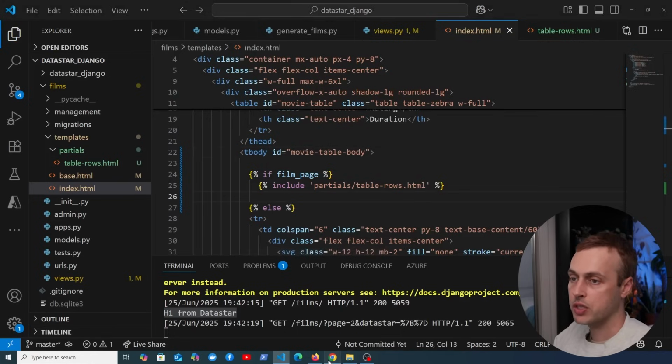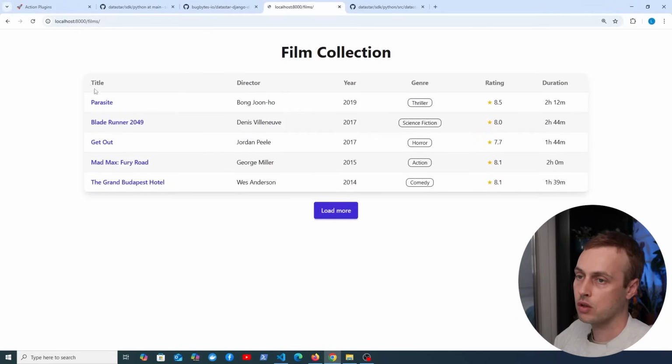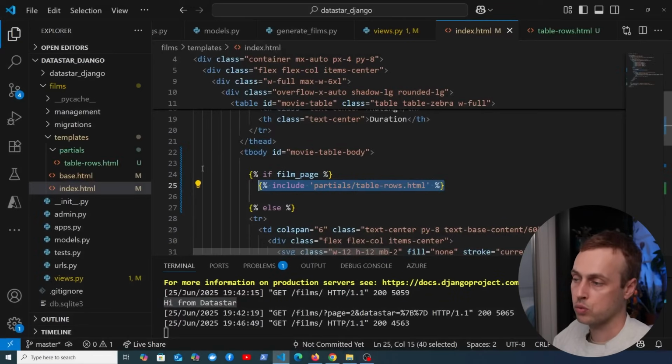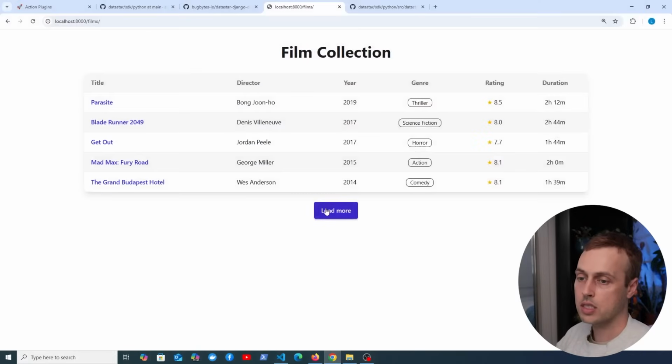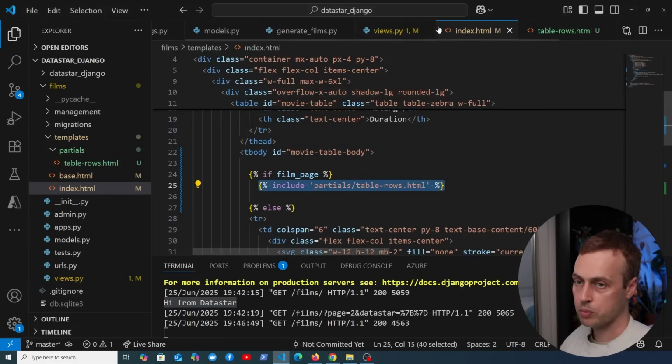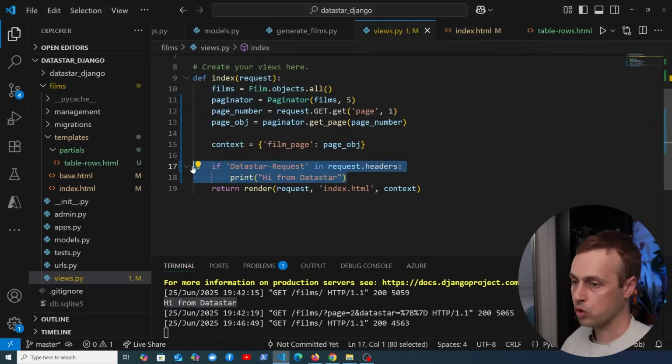Now before we move on, let's just verify that this is still loading all of this when the page first loads. So that's before we include Datastar anywhere. Everything is still working, and the film rows that we see inside the table body are now being rendered by this partial. Now on the server, when we get the request after clicking this button, we want to return a Datastar enabled response, and that's going to be inside this block of code here.